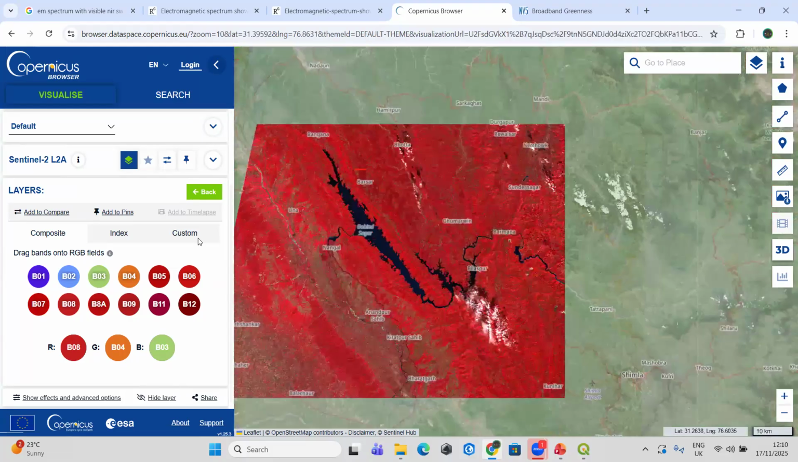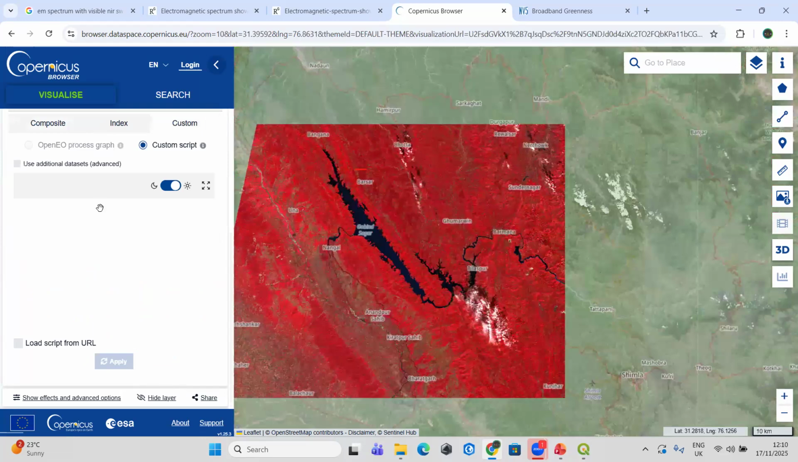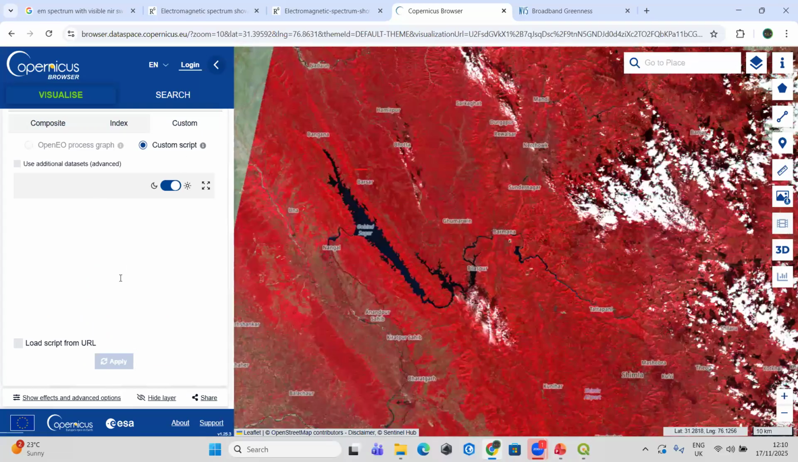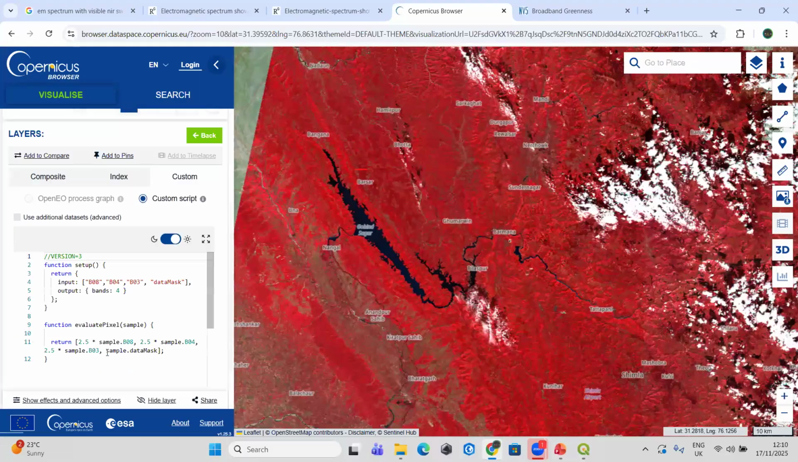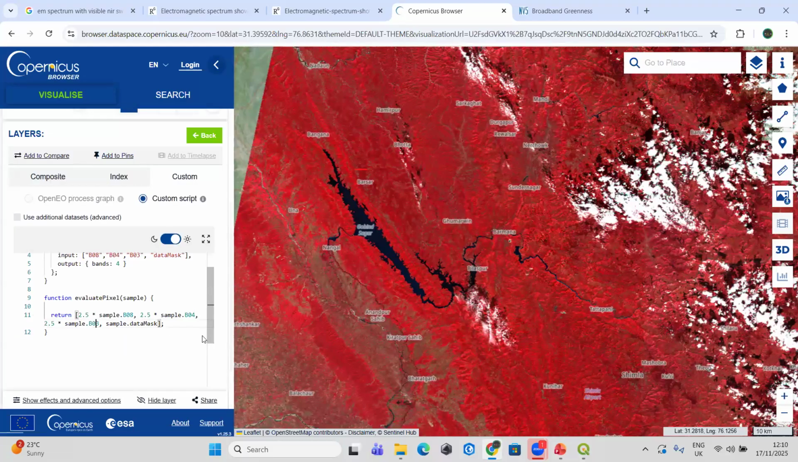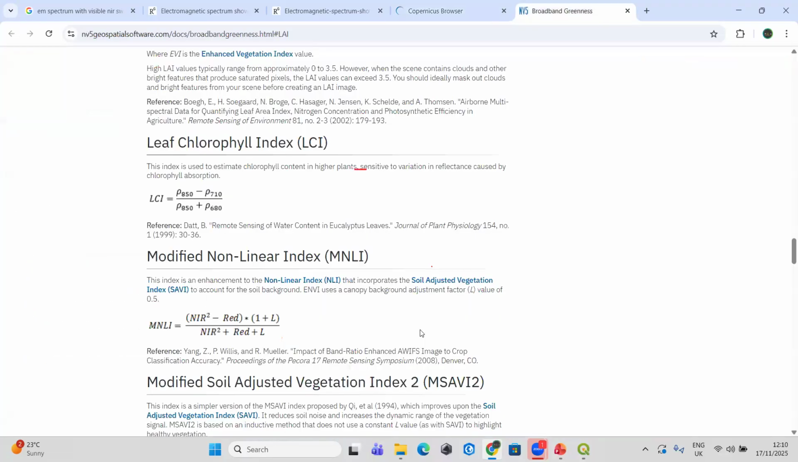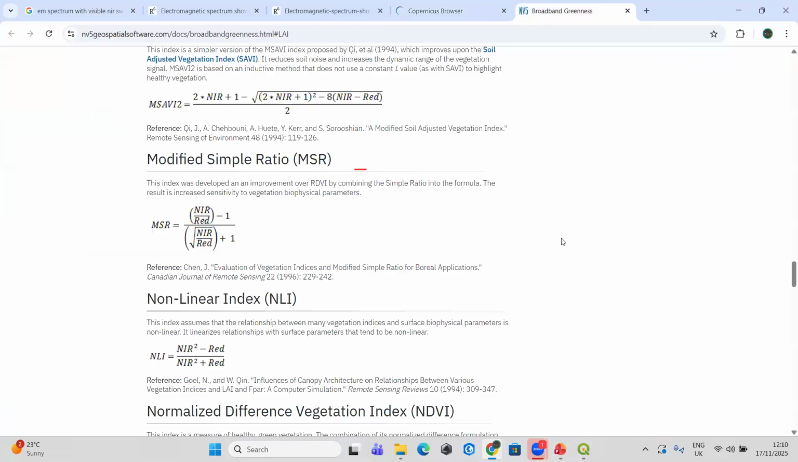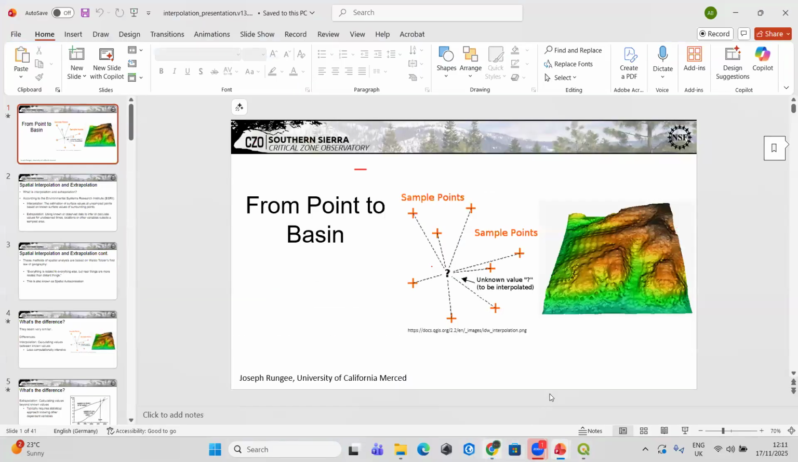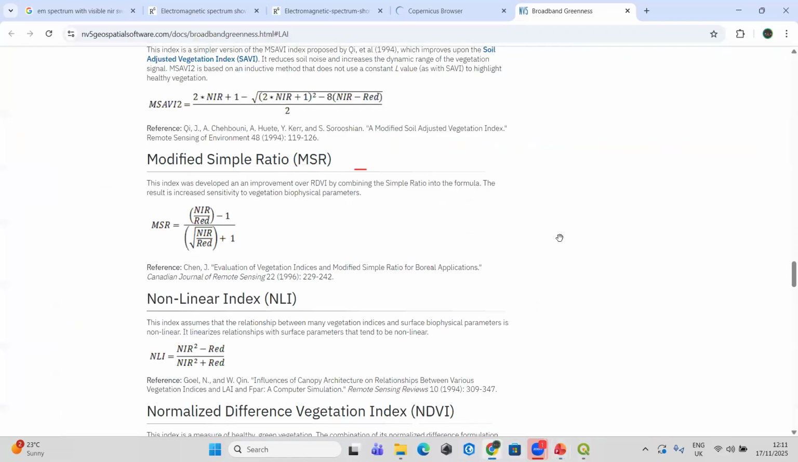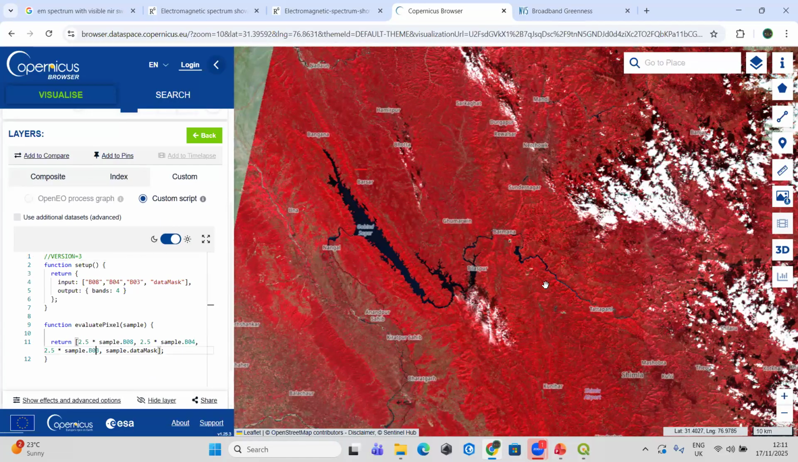Then you have this custom option where you can add your own formulas here in the script, and maybe you can use all these here, and you are able to directly download from that website. Okay, until here, any doubts, please?